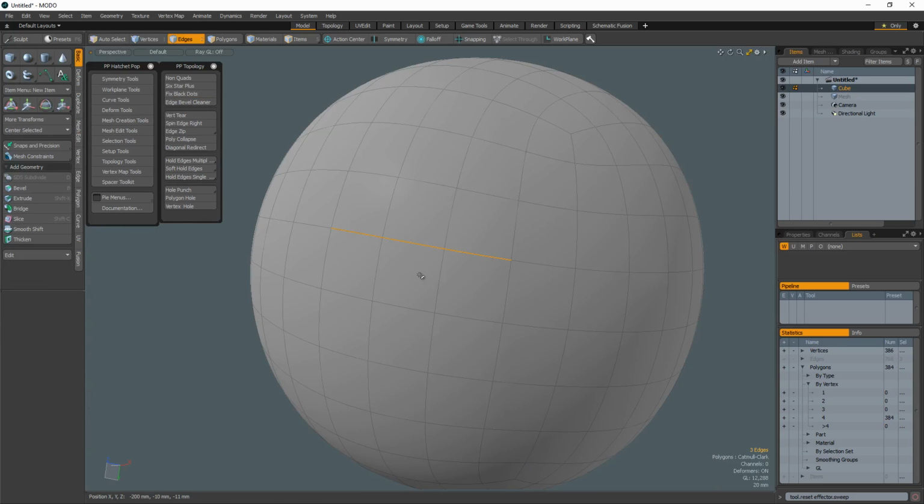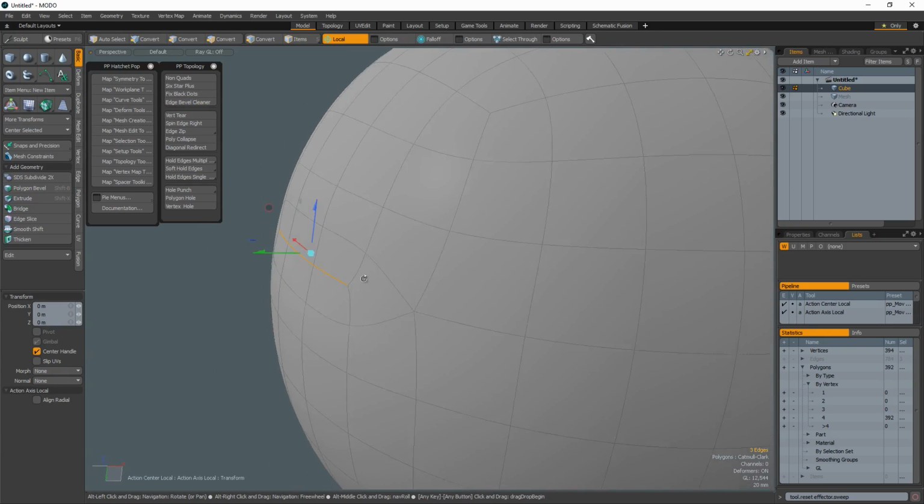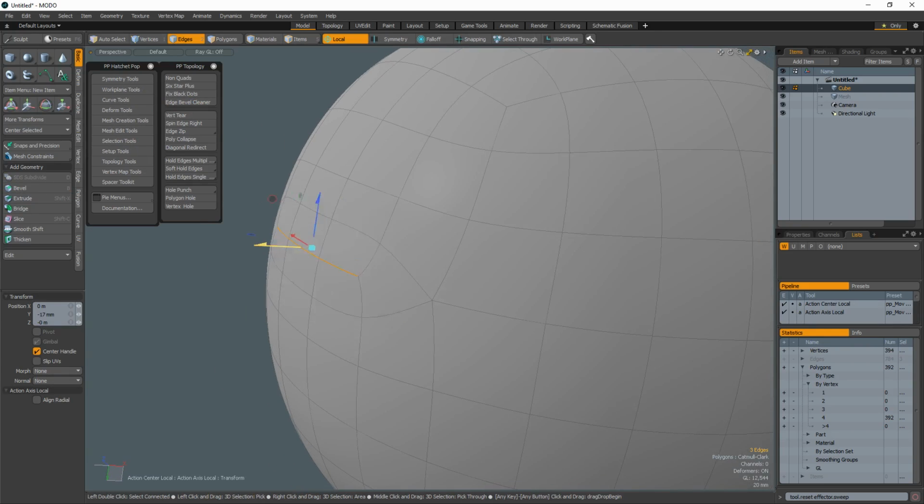Edge bevel cleaner is designed to remove n-gons and 3-point polygons that are created after an edge bevel is performed. The tool also ends with the new edges selected and a custom move preset to make it easy for creating wrinkles in the topology of the mesh.